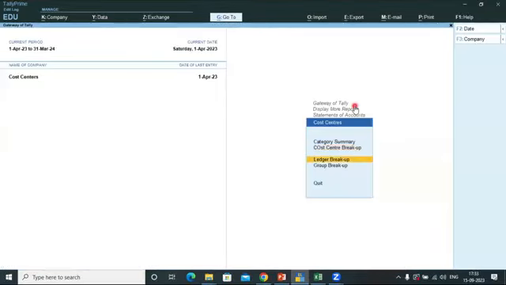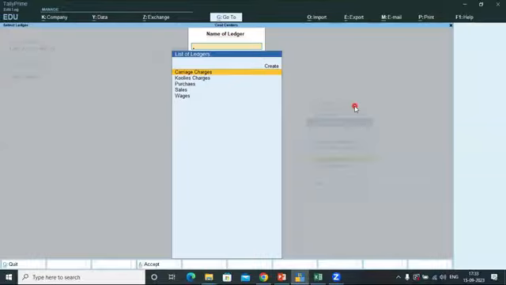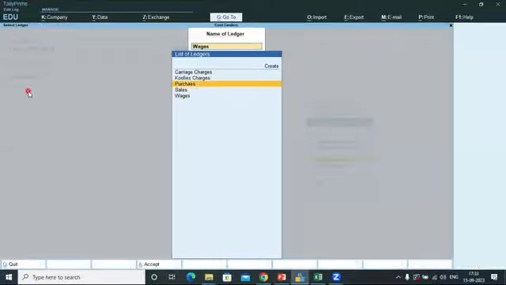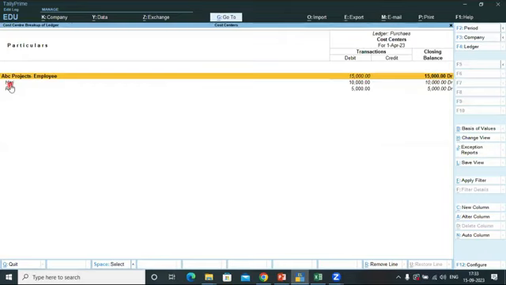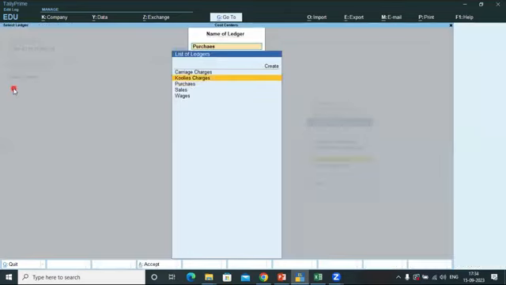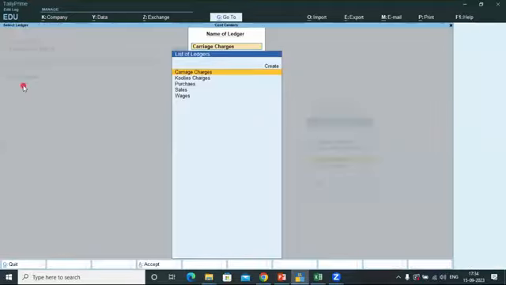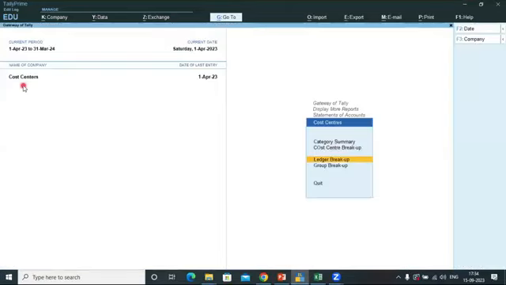ledger breakup. Again you can check the ledger breakup. Suppose say wages, select the wages. The wages have been spent on two center works, one is the road and the other building. Again, if we select purchase, it is the same. Purchase is for two, and carriage charges only one, that means building works only. So this is the breakup method.